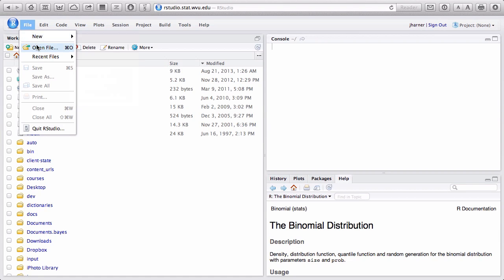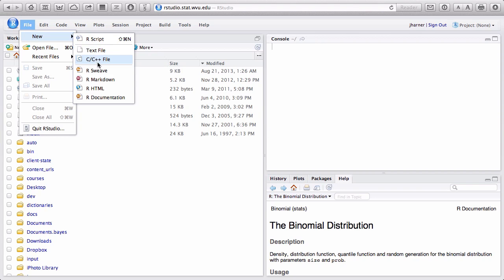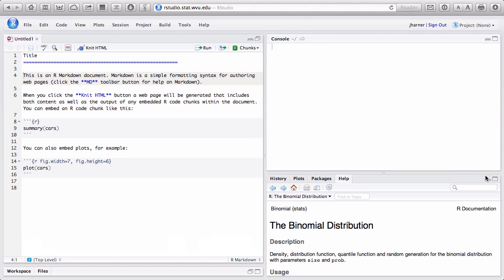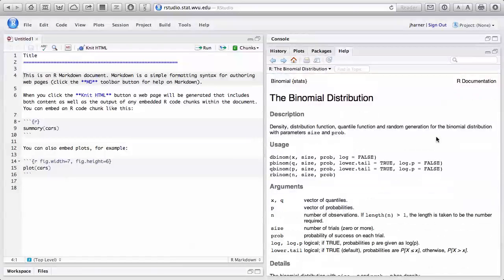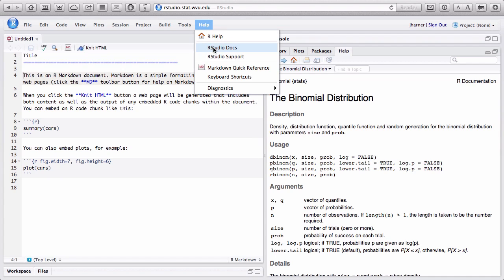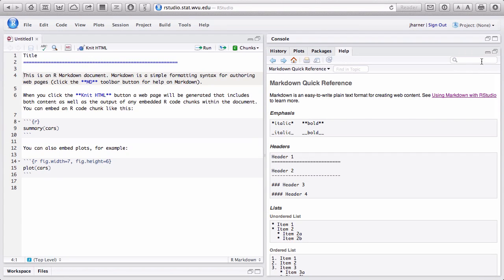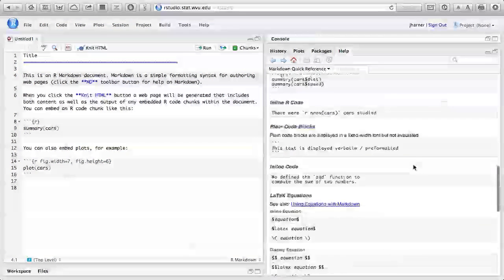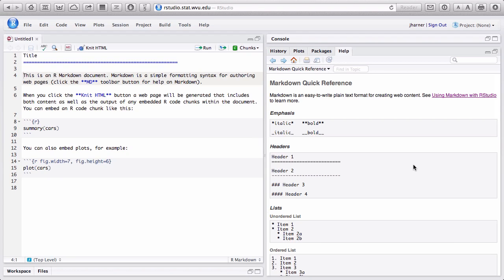So let me show you what happens if we do a simple Markdown file and see what we get. By default, it gives you this little template here. So let's take a look at this and see what it does. I got these side by side. I went to the help, Markdown quick reference. It brings up this over here, which is about all you need to know. That's why I say Markdown is quite simple.